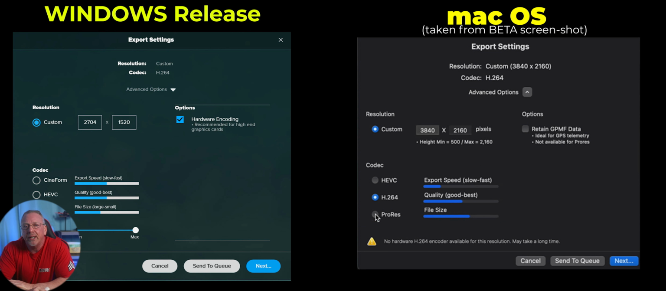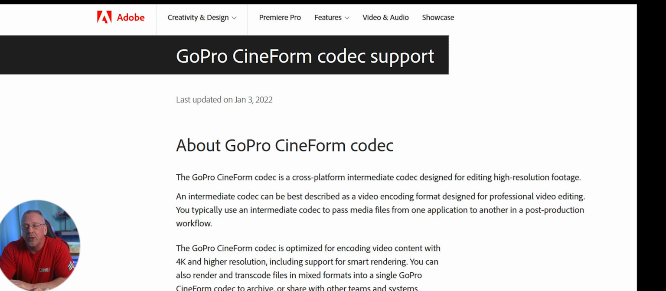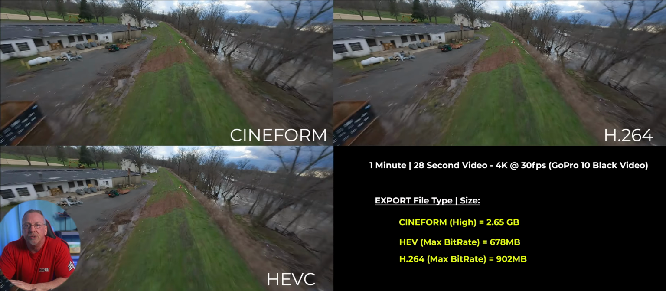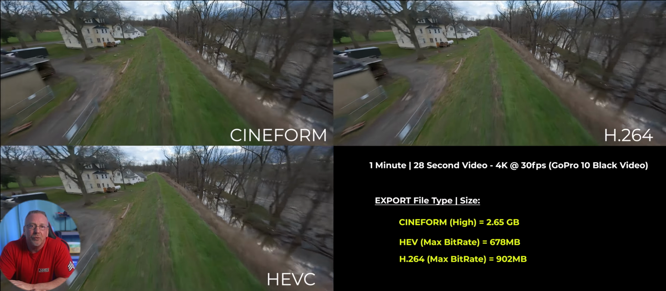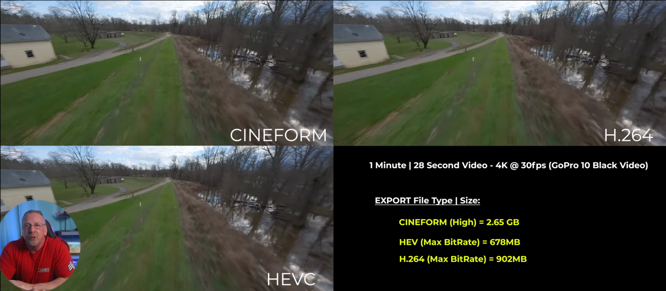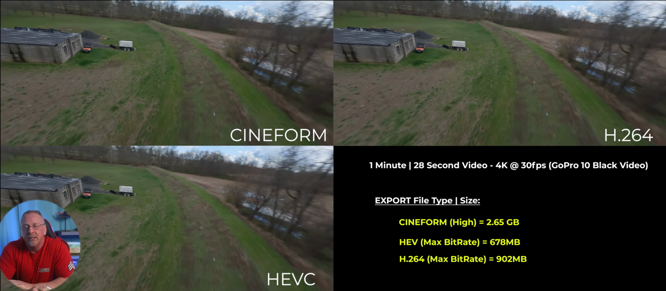The difference is subtle, and I found that GoPro actually owns the Cineform format, and it's designed for high resolution footage like 4K or higher. Now, along the same lines, Apple owns ProRes, which is also designed for your higher end video resolutions. What's nice is that in the newer software release, you can choose the codec you want to export to. Each one has its own advantages and disadvantages, so play around with the export settings to get the most out of your footage.